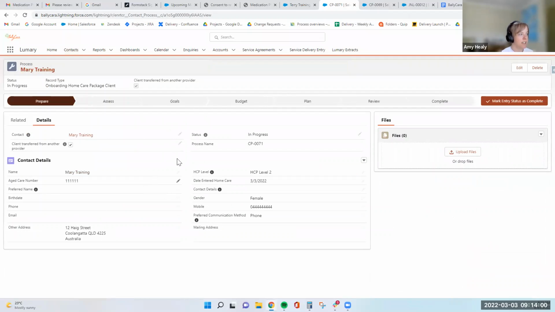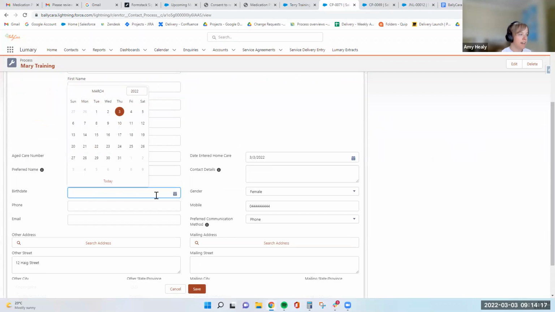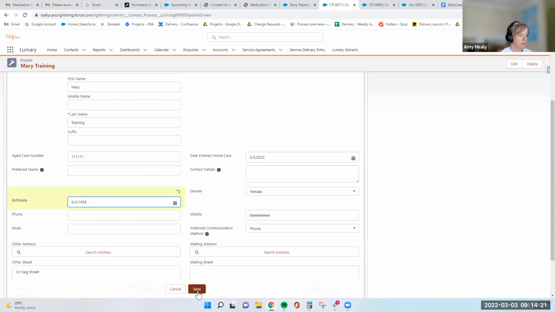So you can see here, we have the contact details. This is all of the information that we've put in previously. If we edit this information on the main client page, it will update here and vice versa. So it's just a good quick little check. And if we want to update or add in any information here, we can, and then that will pull through to the client record as well.